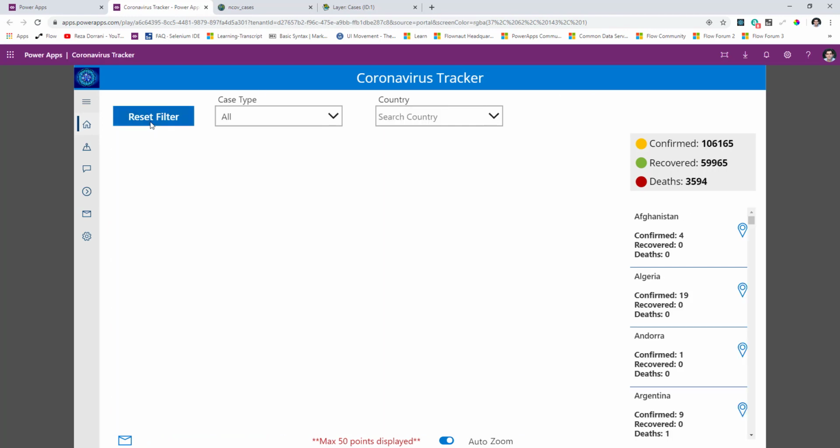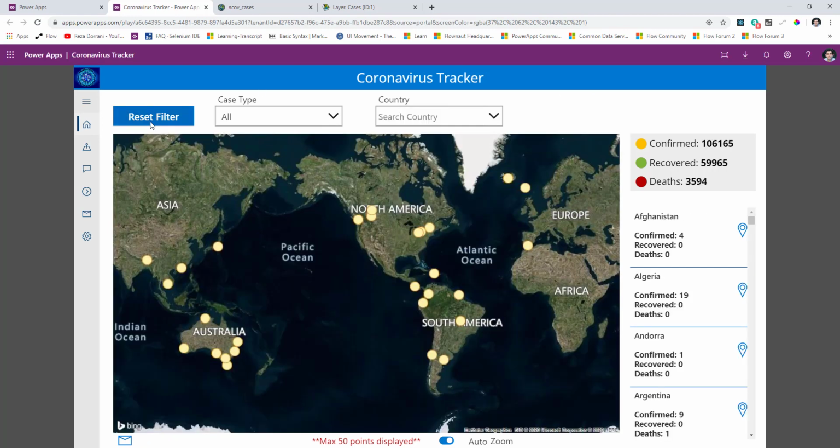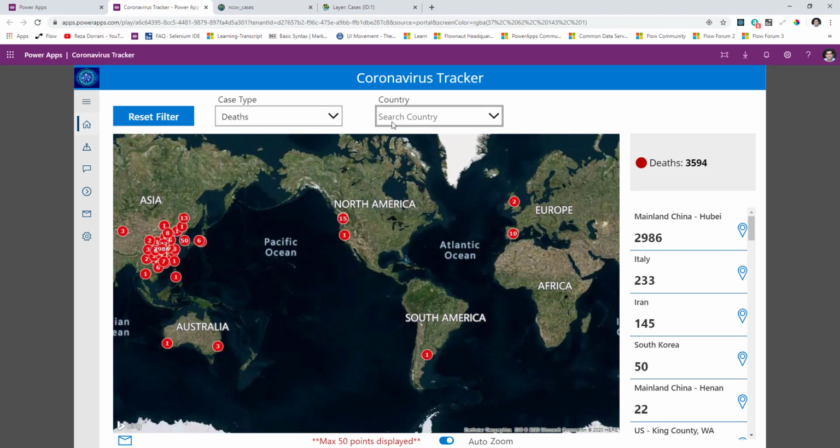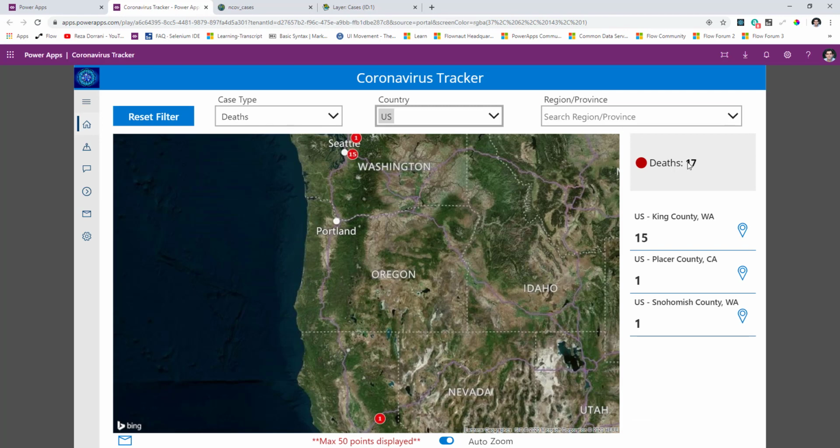So the first screen basically gives you a complete overview of what's going on with the coronavirus, and you can go ahead and drill down by country. You can drill down by region if it is available. You can also drill down by case type. So for example, if I would like to know how many deaths have occurred sadly in US, I can just search for US deaths, and we have sadly as of now 17 deaths. And these are the different regions that have been marked out on the map, including the number of people who've passed away. So this gives you complete insights into the data set that's available.